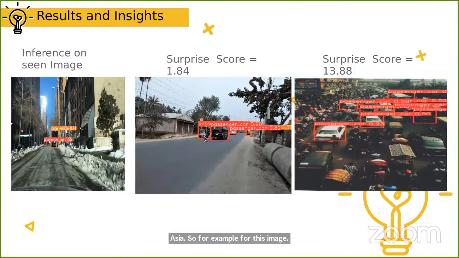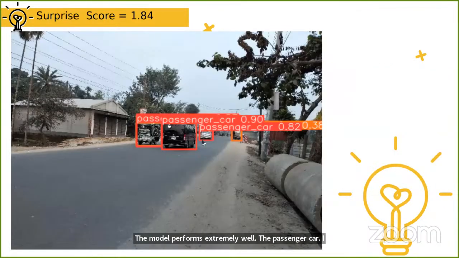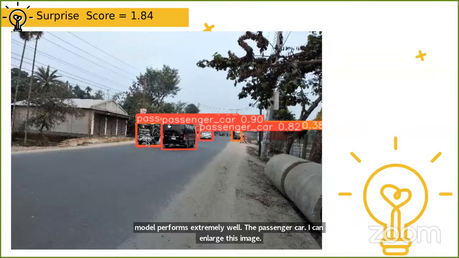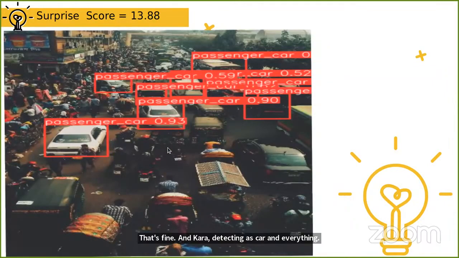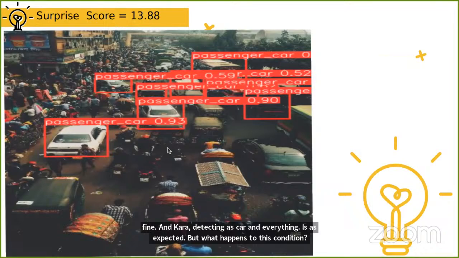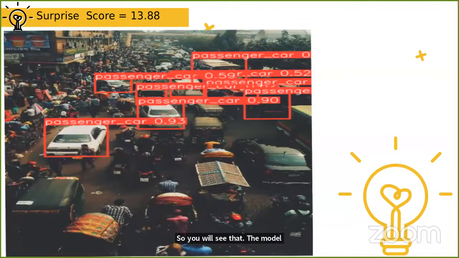The passenger car, I can enlarge this image. So the passenger car was getting detected. It's an auto, but the model is treating it as a passenger car. That's fine. And the car was detected as a car, and everything is as expected. But what happens in this condition? So you will see the model is confused, not able to detect all the objects in this image.